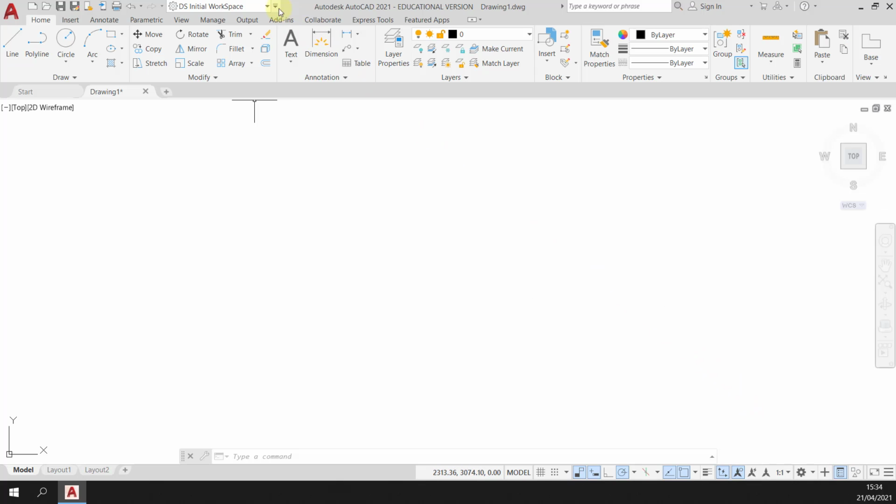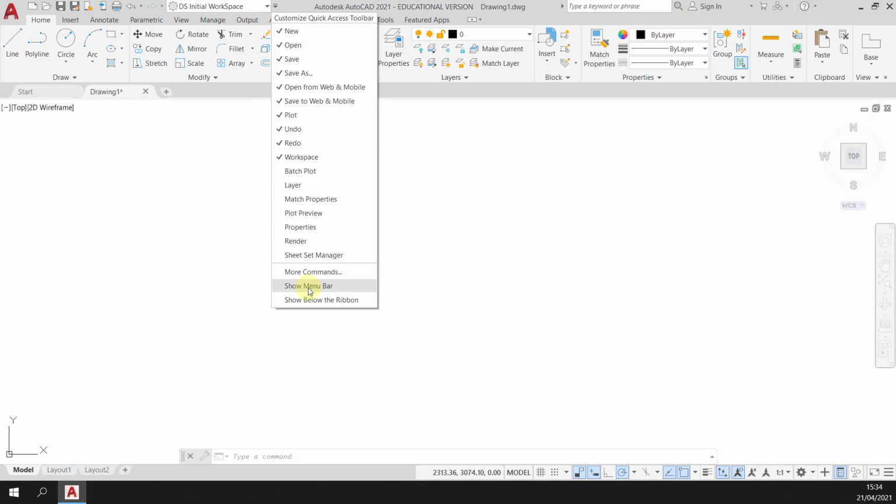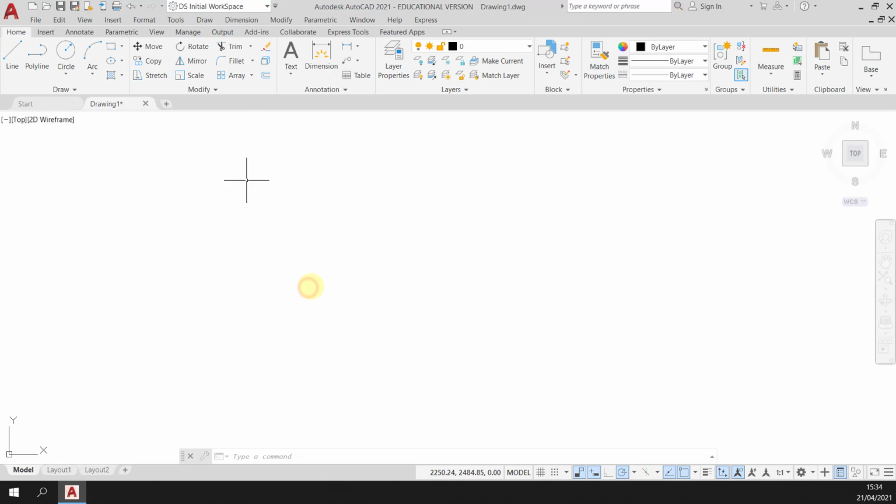Then up here, as I said previously, I do like to show the menu bar, so I pop that in. You don't have to put that on; it's not required, but you can pop that in as well.